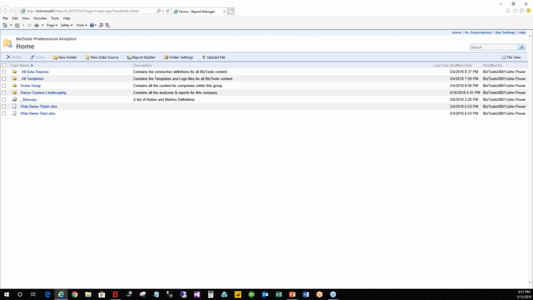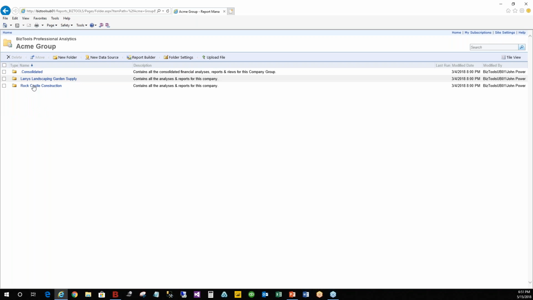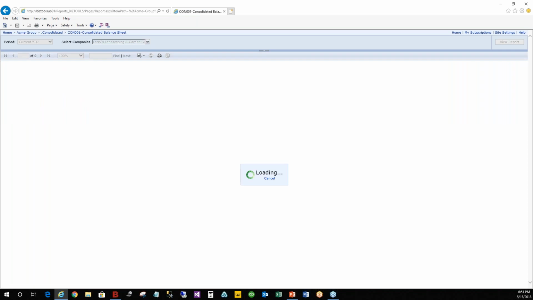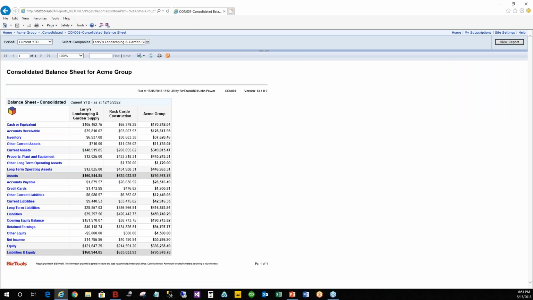We'll briefly look at one of the capabilities of the solution, consolidation. So BizTools Analytics lets you do consolidation across the balance sheet, income statement, and financial ratios for multiple companies. And we've created one here called the Acme Group. And we'll just give you a really quick example of a consolidated view on the balance sheet for these companies. And we're only showing 2 companies here, some Intuit sample data files, Larry's Landscaping and Rockcastle Construction, that all belong in this case to the Acme Group.